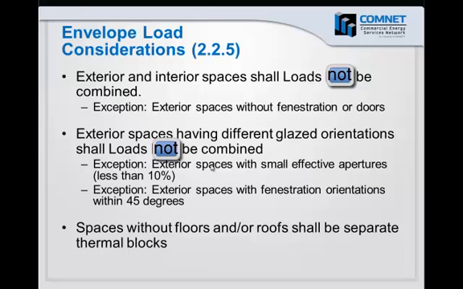Then the third guideline is that spaces without floors or roofs shall be separate thermal blocks. So if you've got a multi-zone building, the spaces on the top floor ought to be separated. The spaces on the bottom floor should be separated, but ones in the middle could be combined.